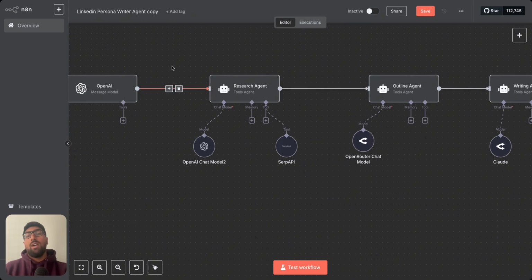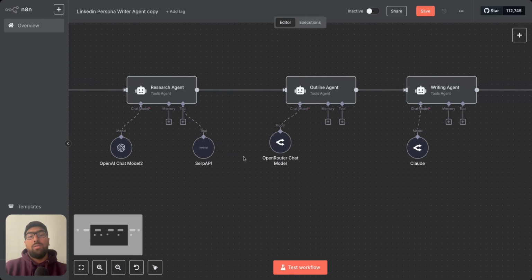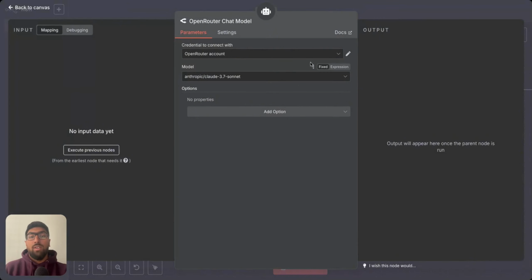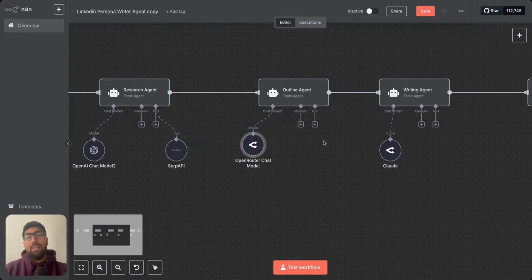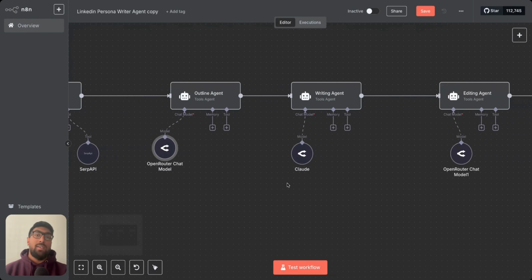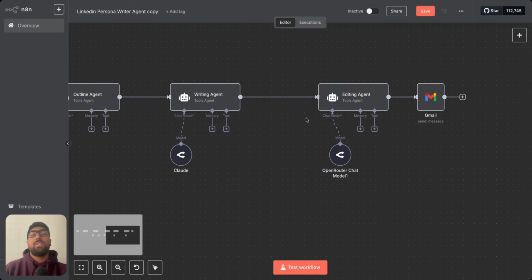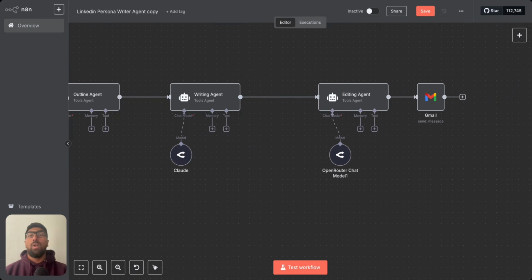So once the topic and the description of the topic is fully researched, it pushes it to the outline agent, which is run on Claude 3.7 right now. After the outline agent, the fully outlined topic and the title is pushed to the writing agent. The writing agent has its system messages, which then pushes it to the editing agent. The editing agent is just an extra step that I like to add, another layer of proofreading, especially when you're writing these long form articles. And then finally, you can send an email to whoever needs the article.